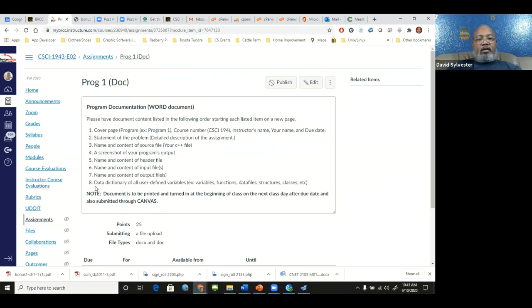And then the last part is your data dictionary. A data dictionary would be a list of all user-defined variables or fields, whether it's functions, data files, structures, classes, and variables, whether they're arrays, vectors, or whatever. What I want you to do in that data dictionary is group each function. So if I have one function that's the main, I want all of the variables that you created or used in that main function.